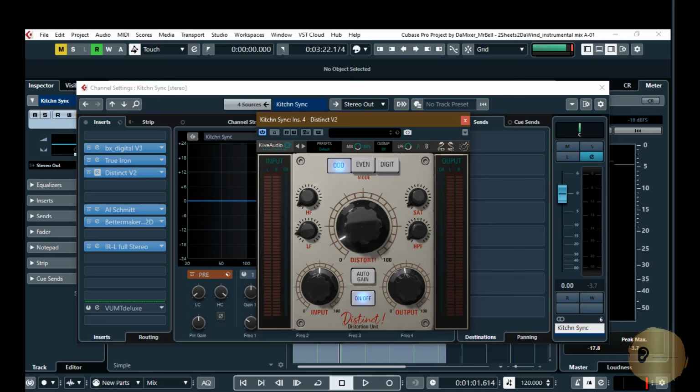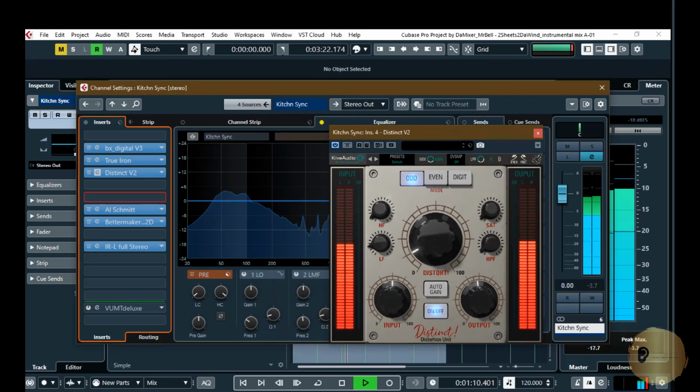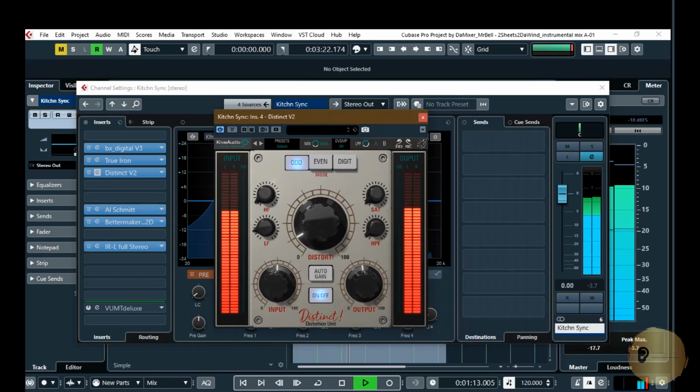So anyway, with the Distinct and the way I use it, I'm using it on my mix bus. And what the Distinct does for me is kind of glue and tie that all up together. So if I play this track for you and A-B this, you will kind of see what it's bringing to this actual chain. And as you see, I'm not doing much on it. Barely see any gain reduction.